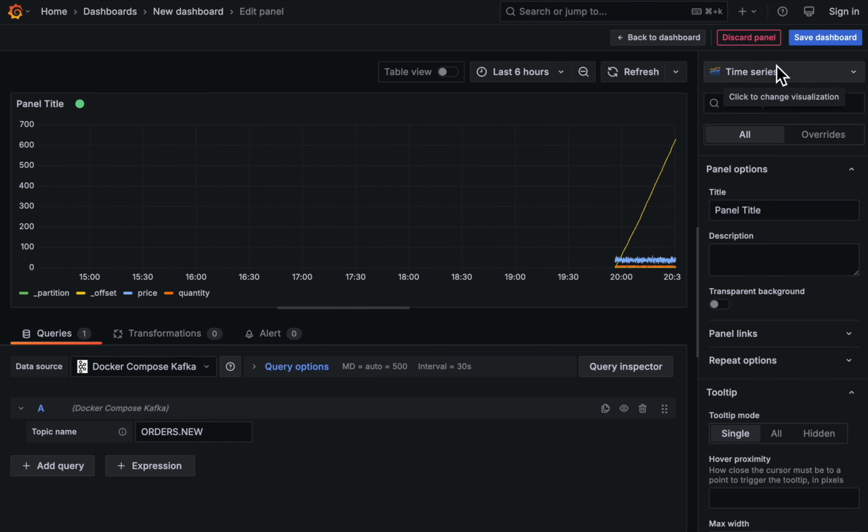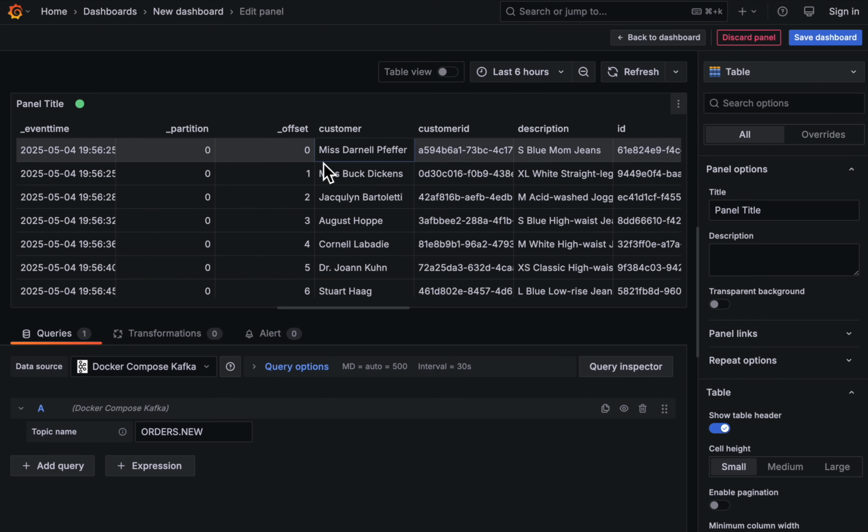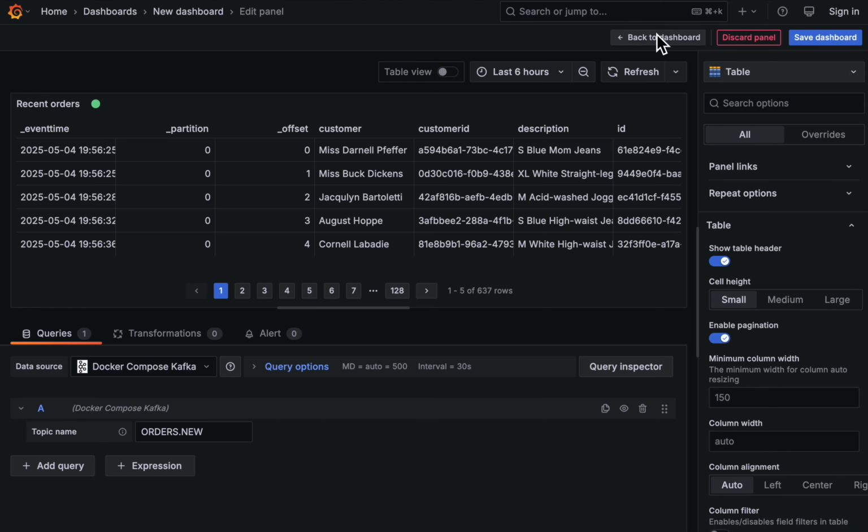So as I say, I want to have this as a table. So here you can see the raw data. Like before, I don't need to do much with this. I will give it a better name, recent orders, and enable pagination.